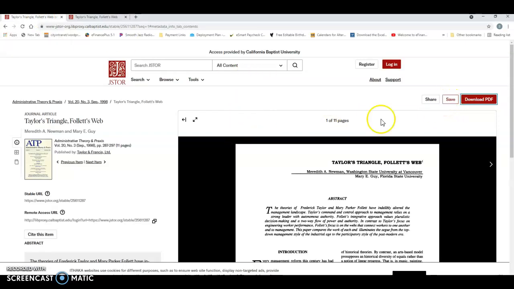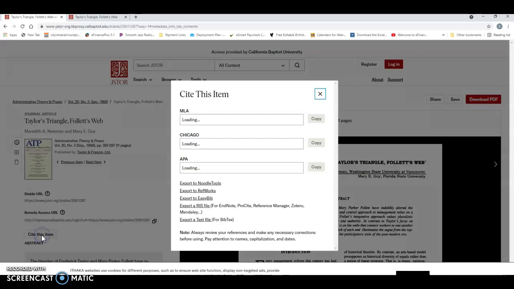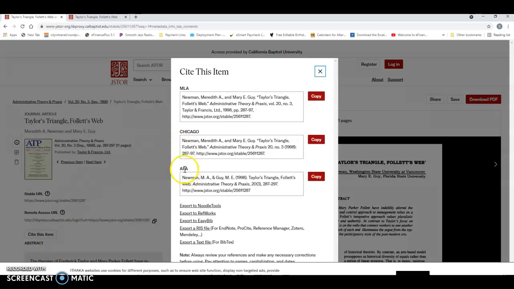What I liked about going to this particular journal review is that it gives you the ability to cite this item. Click on Cite this item. And underneath APA, this will give you the proper citation for this week's paper. You can copy and paste.